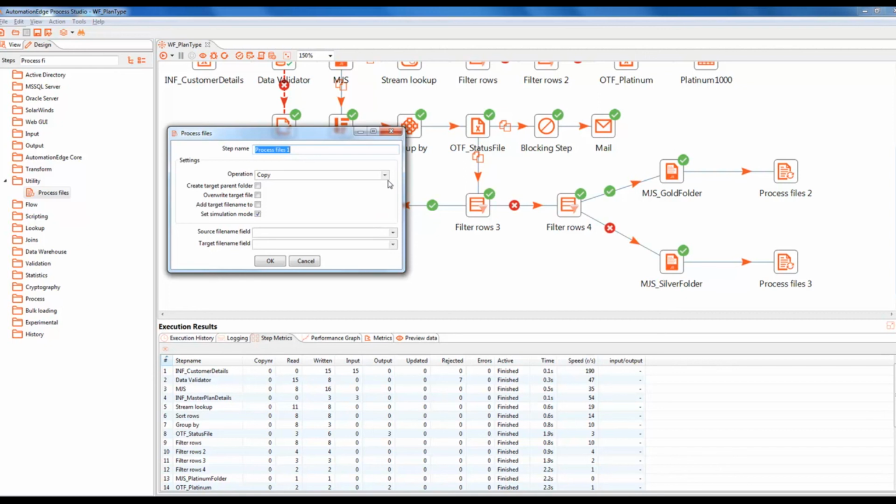In settings, you need to select the operation you want to perform. So we are going to perform the move operation. No need to select any checkbox. Rather, we need to deselect this checkbox. If simulation mode is on, then it will only check for the file existence. It will not perform any of the operation from here. So it is very important to deselect this checkbox.